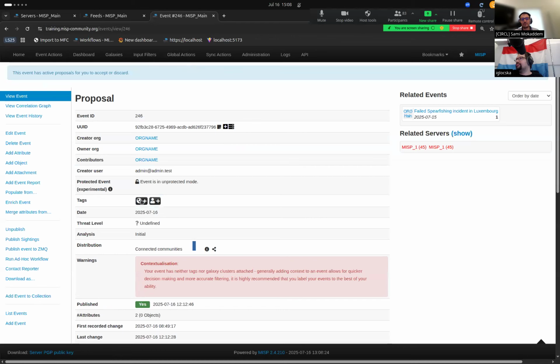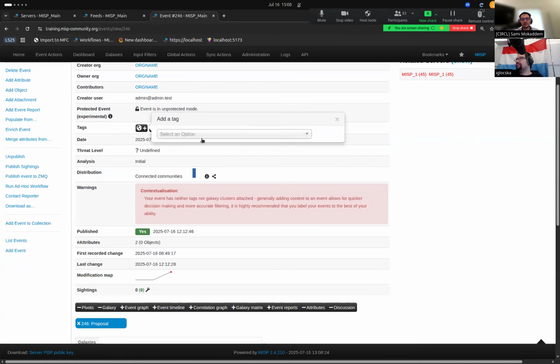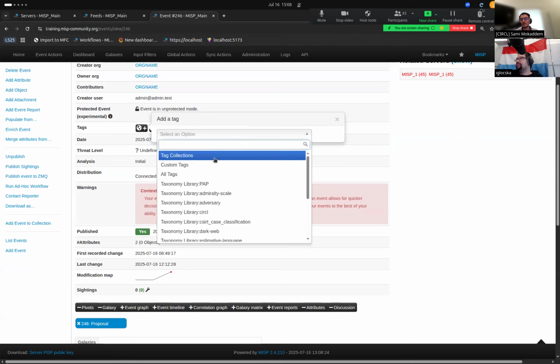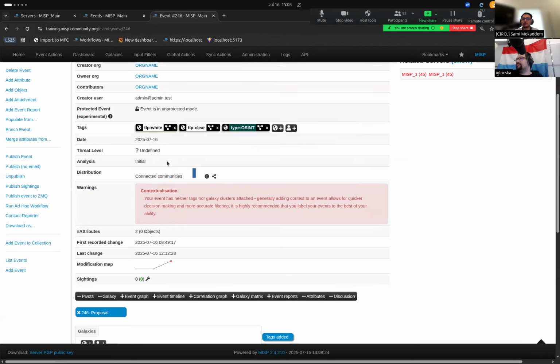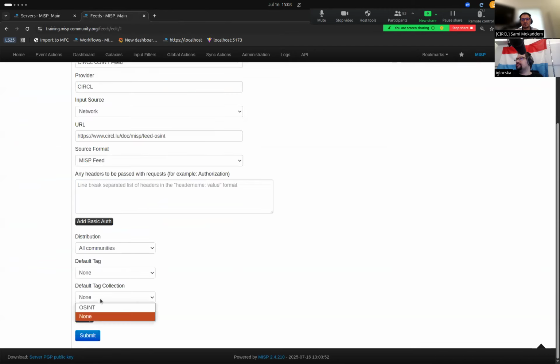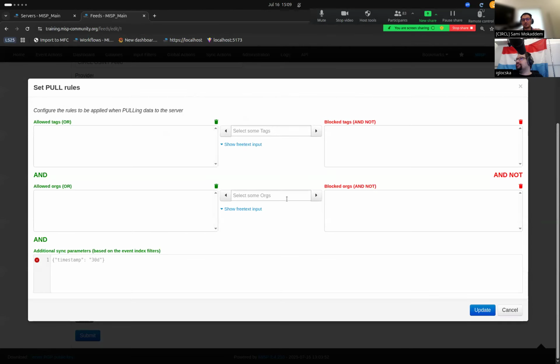I will show you an example. For example, on this event, if I want to apply all of these tags, I will go into the Add Tag button, click on Tag Collection, select the tag collection called OSINT, click Submit, and you will see that all 3 tags will be added in one shot. That's what this default tag collection does. It allows you to attach all of these tags and clusters in one shot whenever you are pulling events from that feed.